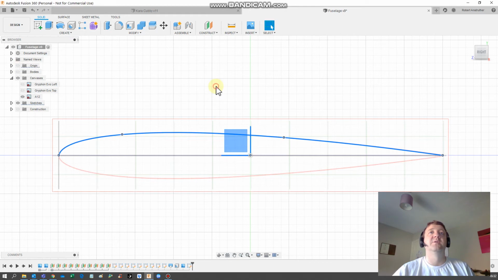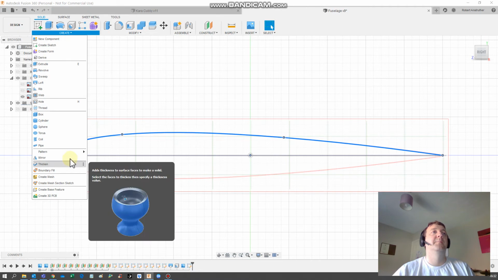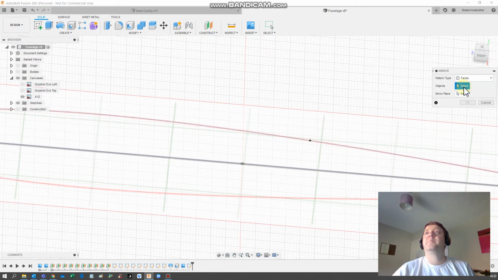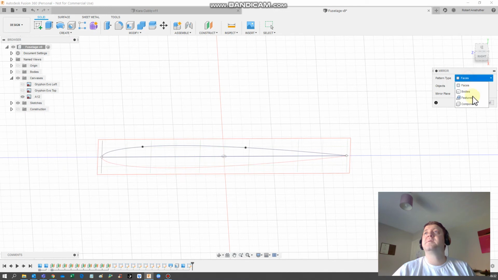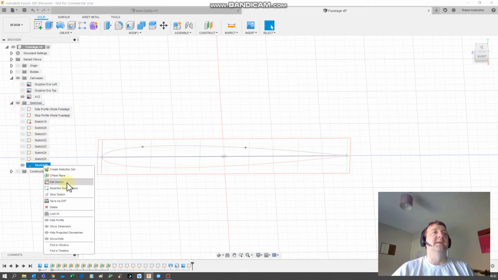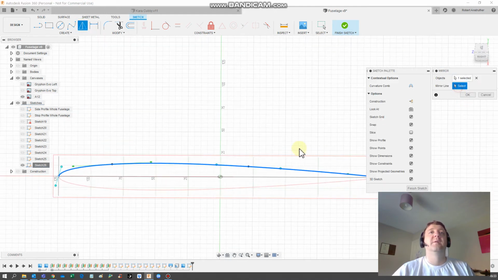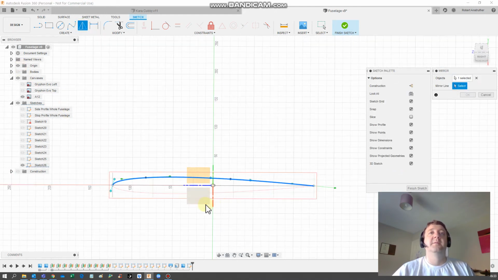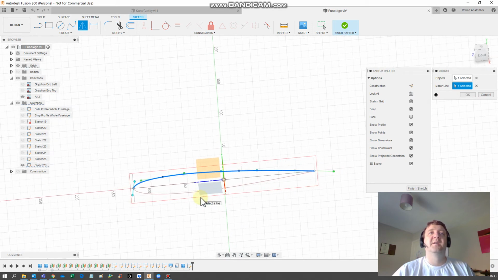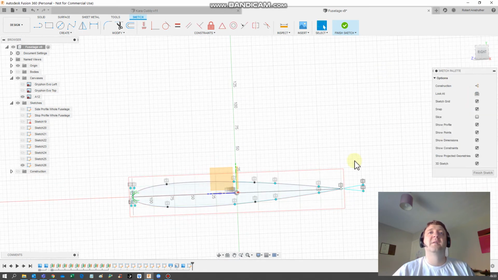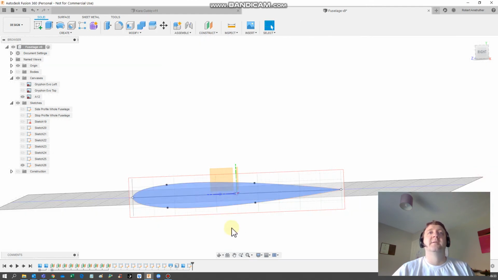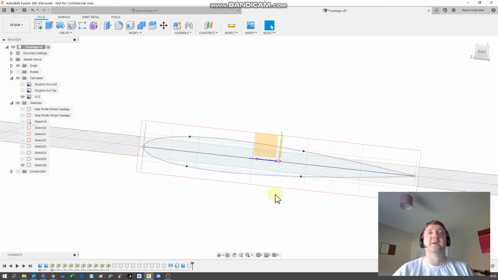So what I'm going to do is take that profile. I'm not going to have the origin on. I'm going to then go down to mirror. Oh no, sorry, I need to mirror it when I'm in the sketch. So I'm going to go down to Edit Sketch, click Mirror up here, click a mirror line, and the mirror's going to be there. Finish sketch.